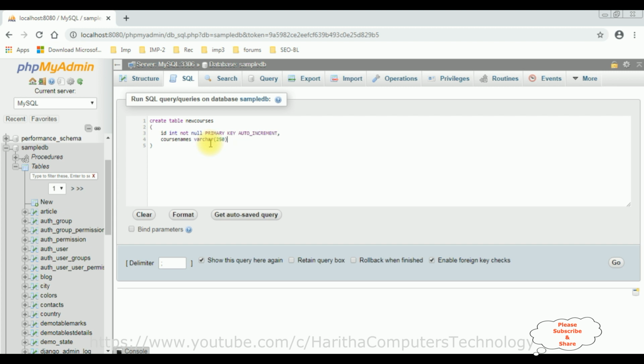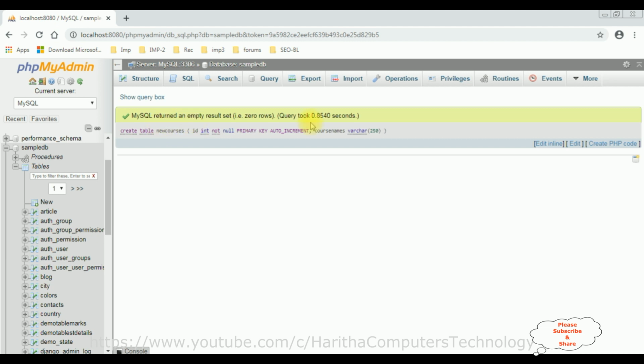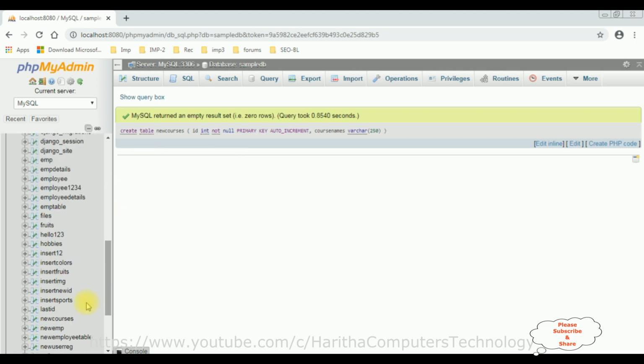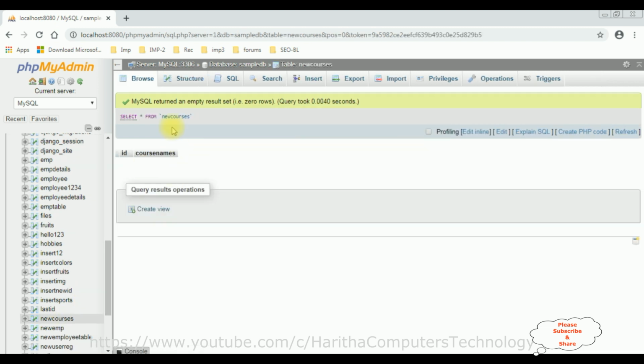That's it. This table contains only two columns, ID and course names, because I want to save the multiple selected checkbox values from the drop-down list control. So I require only two columns in this table new_courses. Let's click Go to create this table, and here we got a message: the table has been created successfully. Let's browse the table. Here we got the results of this newly created table, new_courses, which contains 0 rows.